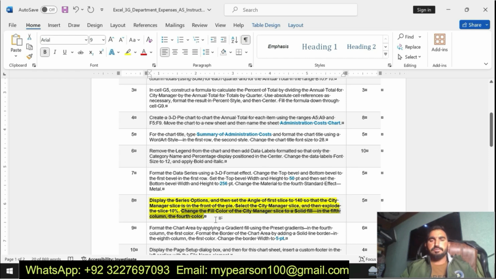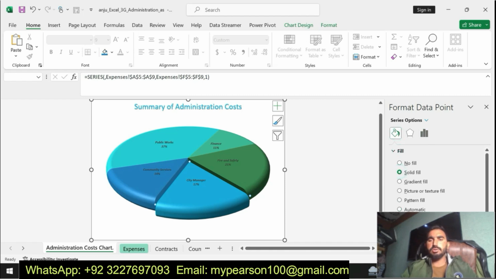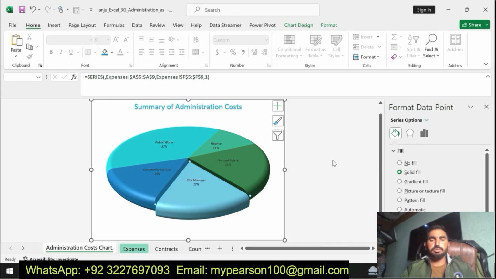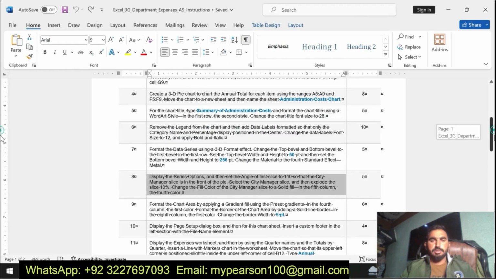Change the fill color for the city manager slice, solid fill in the fifth column and the fourth row. Now we are going to change the fill color for the city manager slice. Here is our city manager slice. We are going to select the option fill, solid fill. Here are our theme colors, fifth column and fifth row. I have done question number 8.